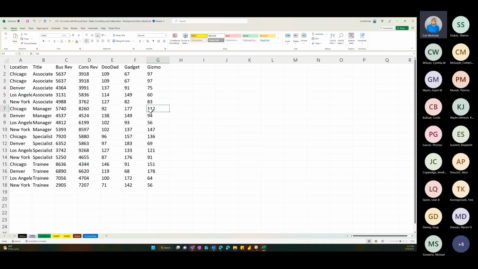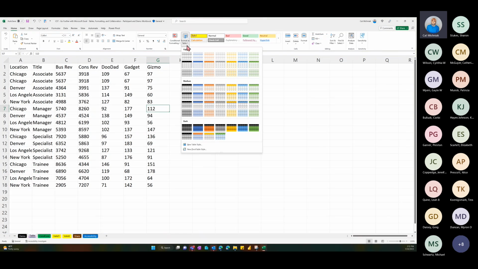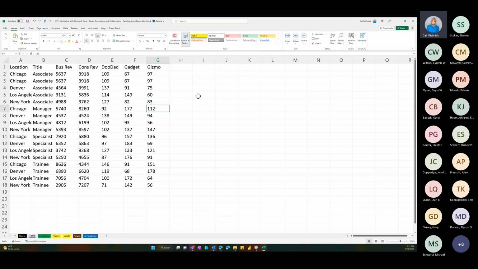And then I'm going to go right up here to the style section in the home tab, and I'm going to look for format as a table. This is going to allow me to pick from a wide variety of formats. I like this blue one right here with the banded rows. So I'm going to click on that.